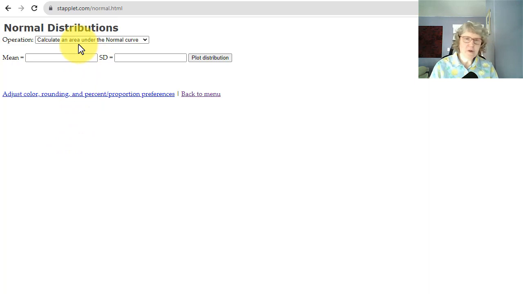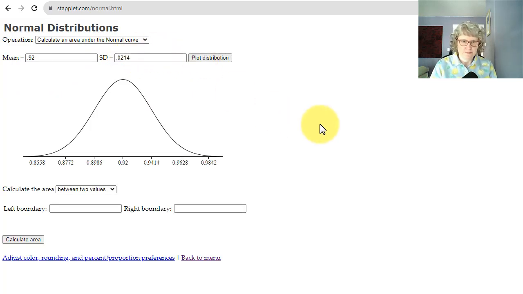We're going to be finding a probability, so that is an area. And I'm going to put in our mean of 0.92 and our standard deviation of 0.0214. And plot distribution. So if you were hand drawing this, you could also use these numbers right here. That's fine if you want to do that. I just wanted to show you more of a by-hand method, and then this, or you can also, if you're typing, copy and paste or do a screenshot of this distribution here, and then type your label underneath.